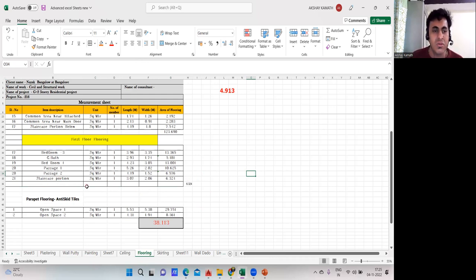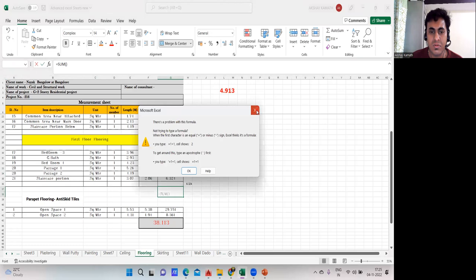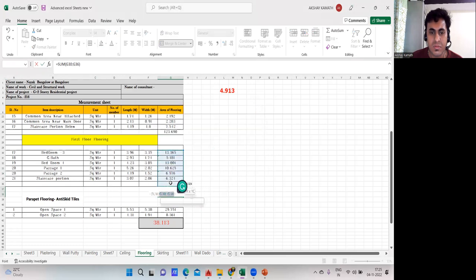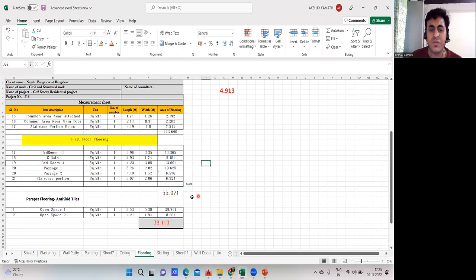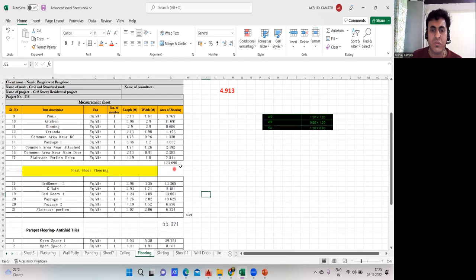Okay, so I think the first floor, everything I've calculated. Now again, if you want, I'll do this thing. First floor quantity, let us try to add it here. Okay, auto sum. So in the first floor, almost 55.071 square meter of flooring is required. And in your ground floor, 123.690 square meter of flooring is required.